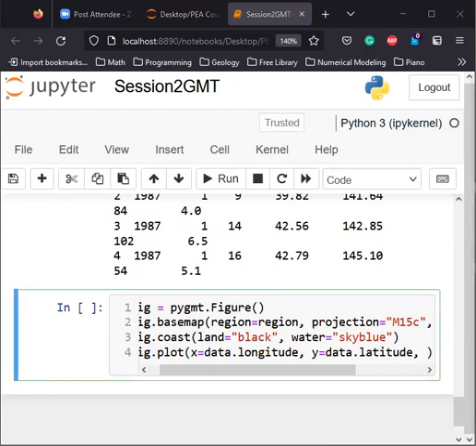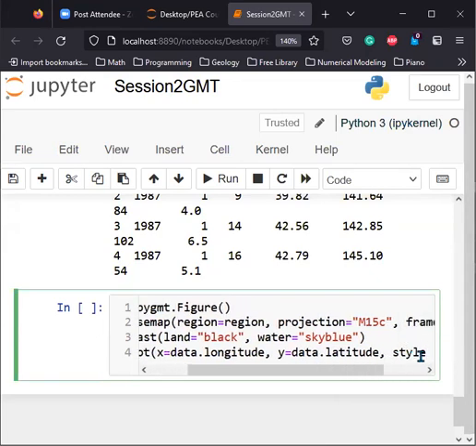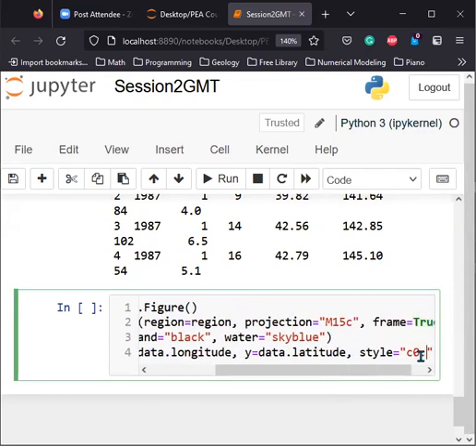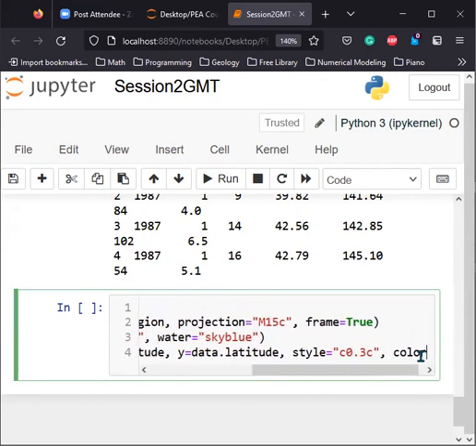Then I put in a style equals C0.3. So what I'm saying in style is what is the shape of the symbol. The symbol is going to be a circular symbol, and the radius of that circle will be 0.3 centimeter.